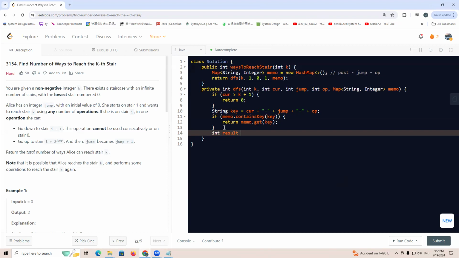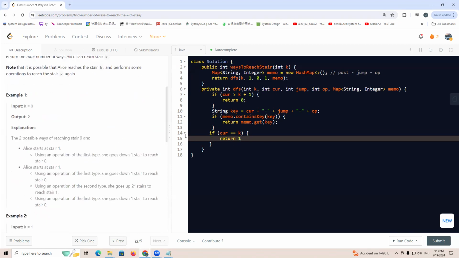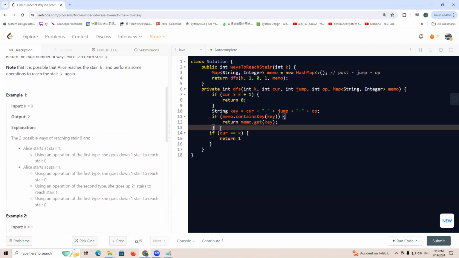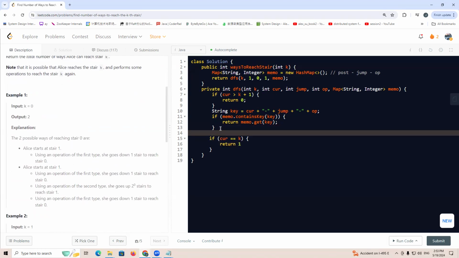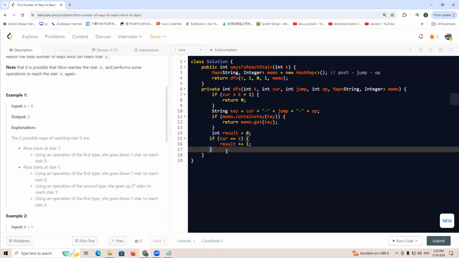Here the thing is, someone might say if current equals k, return 1. This is not correct, because at this position he can still move. So we'll have int result equal to 0, and add 1 if current equals k, and we still need to do DFS after this.